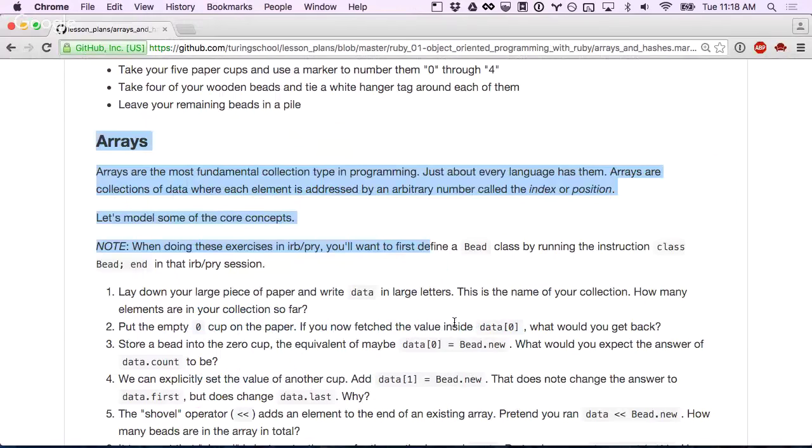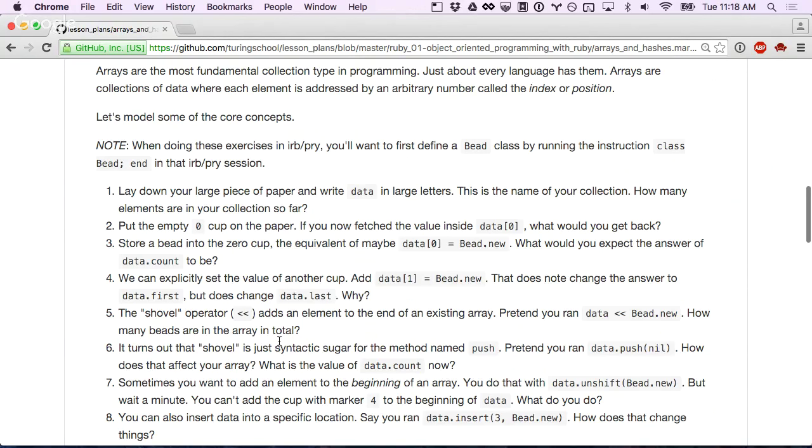And the notes sometimes discuss some Ruby syntax, and I'm going to ask you to come back afterward and do that on your own. So we're going to work through the whole thing using the arts and crafts supplies first and talk about the conceptual points, and then I'm going to ask you to come back through and go through the same steps using Ruby and IRB.